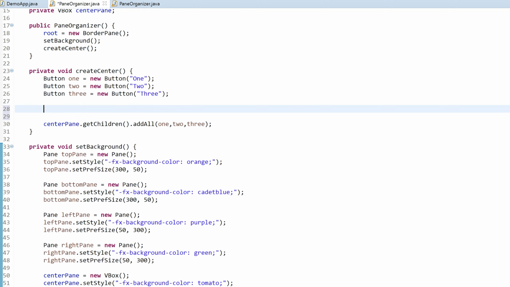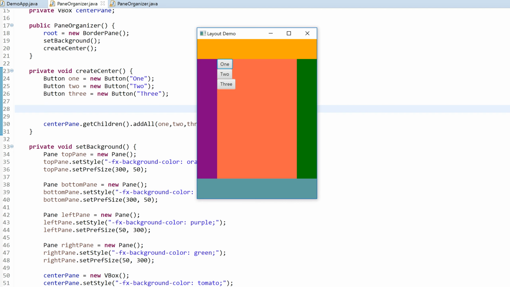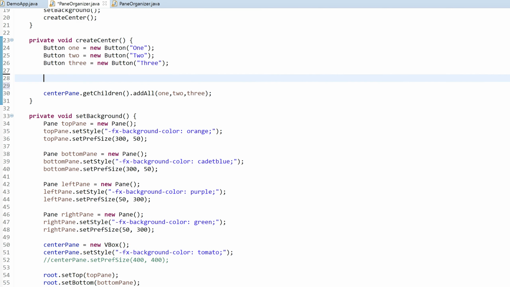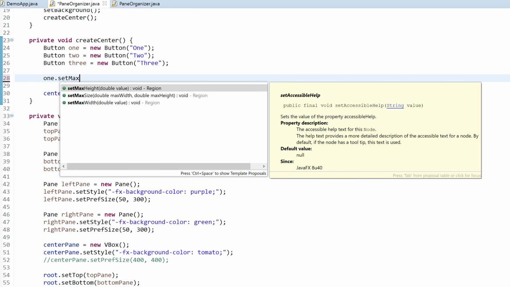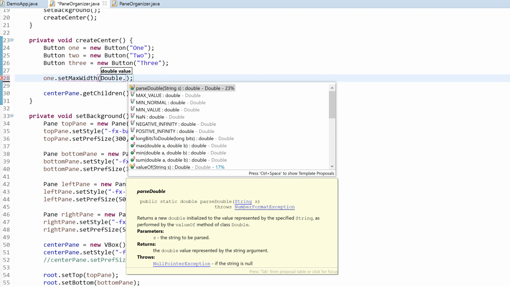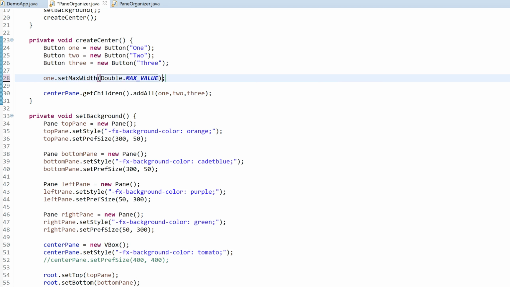So what I can do is I can basically say, okay, I want to stretch these buttons out because right now 1, 2, and 3 are not taking up the same amount of space. 3 is a little bit wider, and so you'll notice 3 takes up a little bit more space. Okay, so I'm going to add a max width to it, and so I'm going to say 1.set max width. And I could give it a specific value, but what I'm going to do is actually give it a large value, double max value. So that takes the largest value that it has and puts it in there.